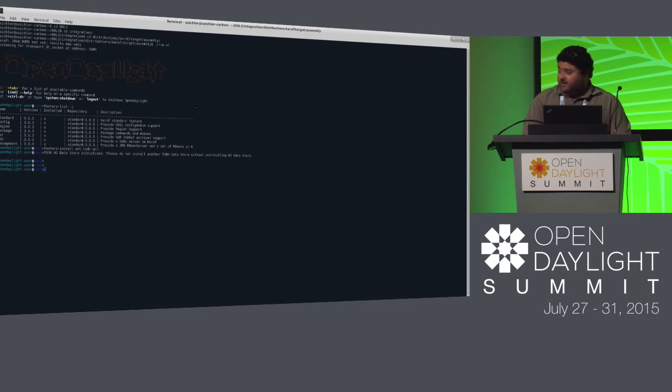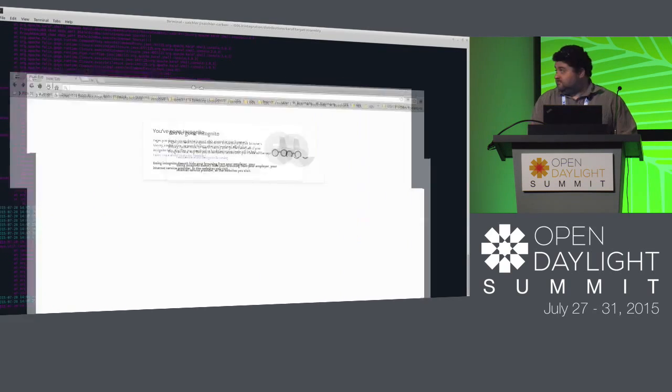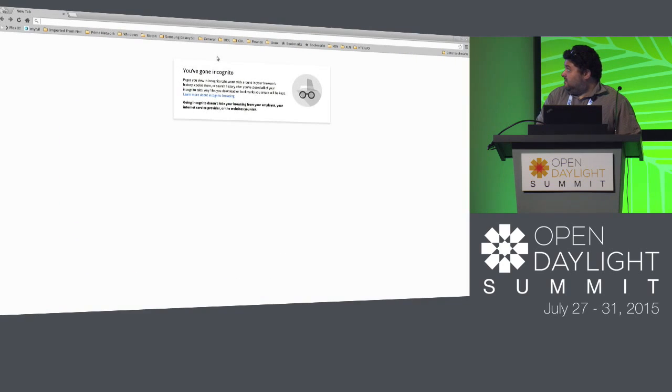So it takes some time to load the OpenFlow plugins. We can see that the data storage is already loaded, and we're just waiting for the OpenFlow plugins. Meanwhile, I'll open the front end that we created.